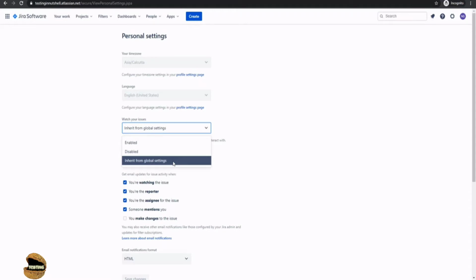So based on the inherit from global settings option, it will automatically take the settings which are determined by the site administrator, and it will only show the issues or the workflows which you can see by the determination of the site administrator settings. But of course, if you want, you can enable it or you can even disable it.